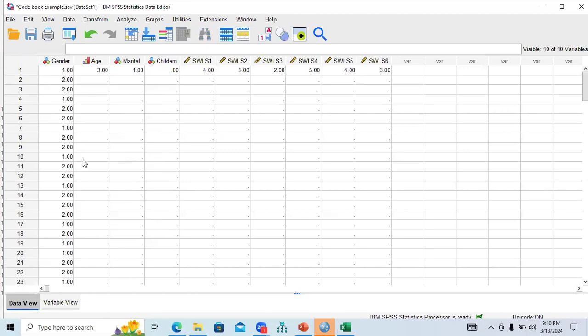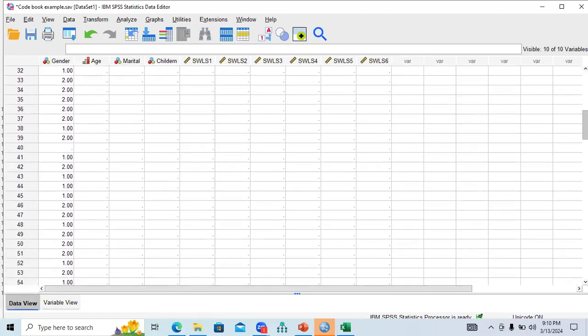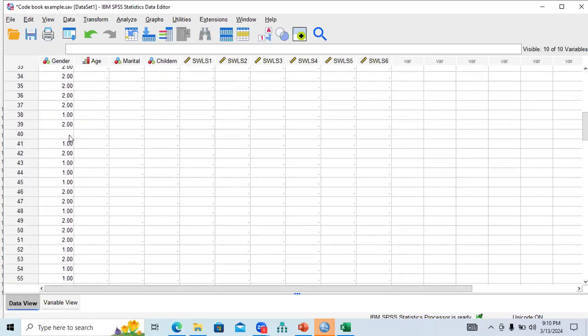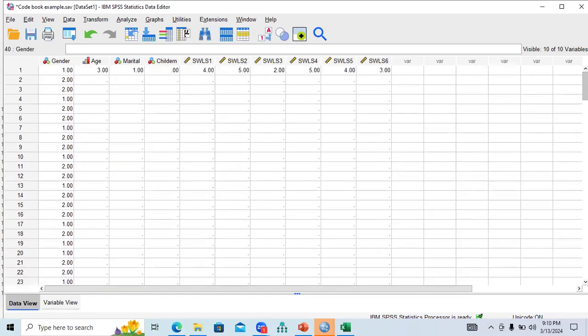Paste. Now there are a lot of respondents. They have provided data. There are some certain respondents who did not indicate their gender. Let's suppose it is the missing data. I will let you know how to analyze the missing data.